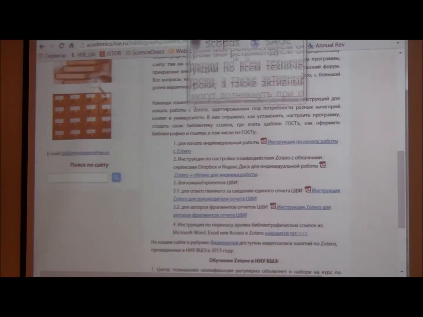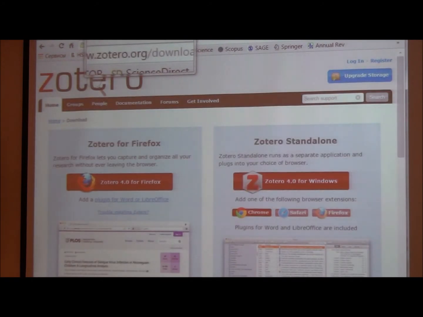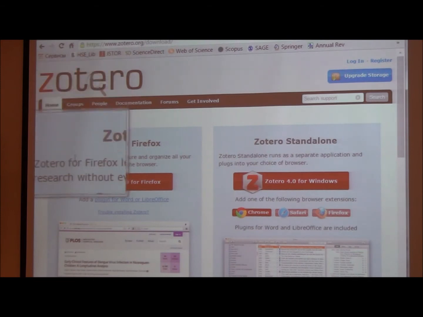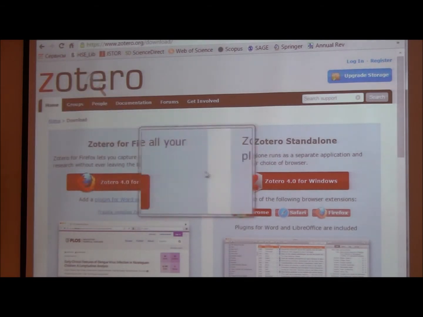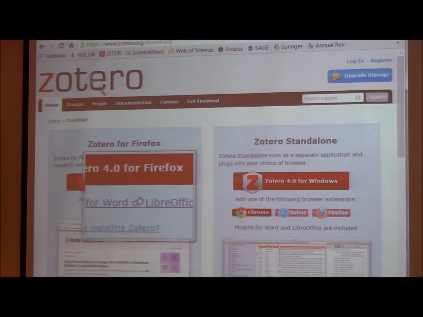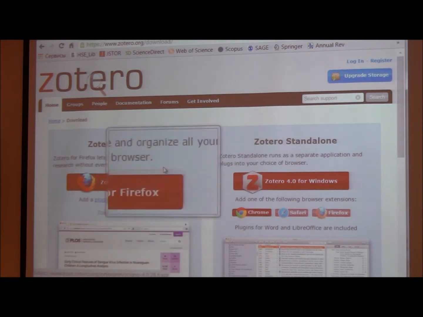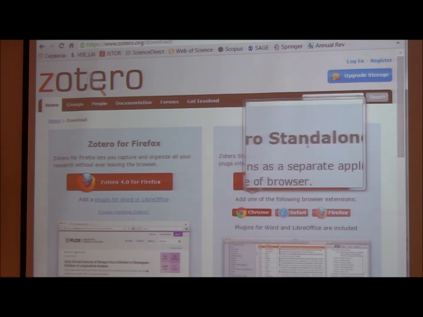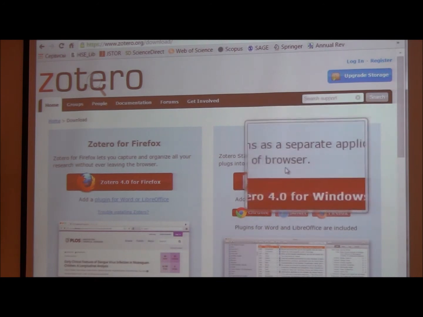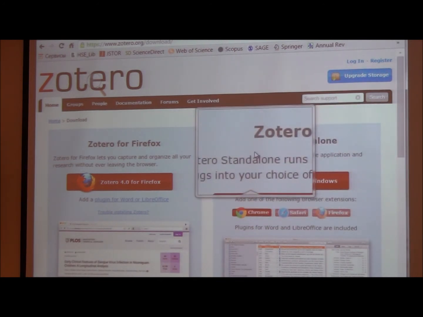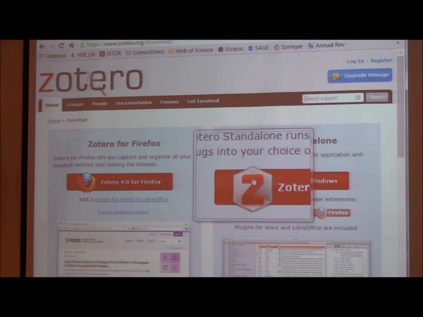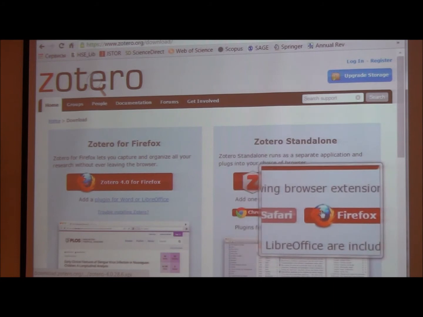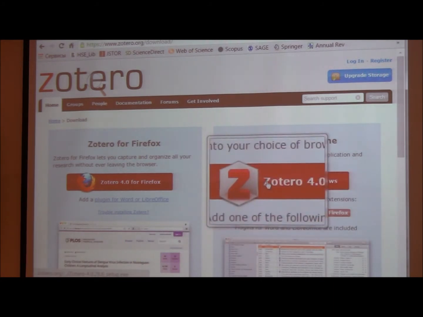Okay, I'll show you the Zotero official website. So here, you see the Zotero official website. Here you see Zotero for Firefox and the plugin for Word or LibreOffice. And on the right you can download the Zotero standalone version. This is the second option. You also can use it. Zotero standalone doesn't require you to work with Firefox. You can work with Chrome, you can work with Safari or any other web browser.